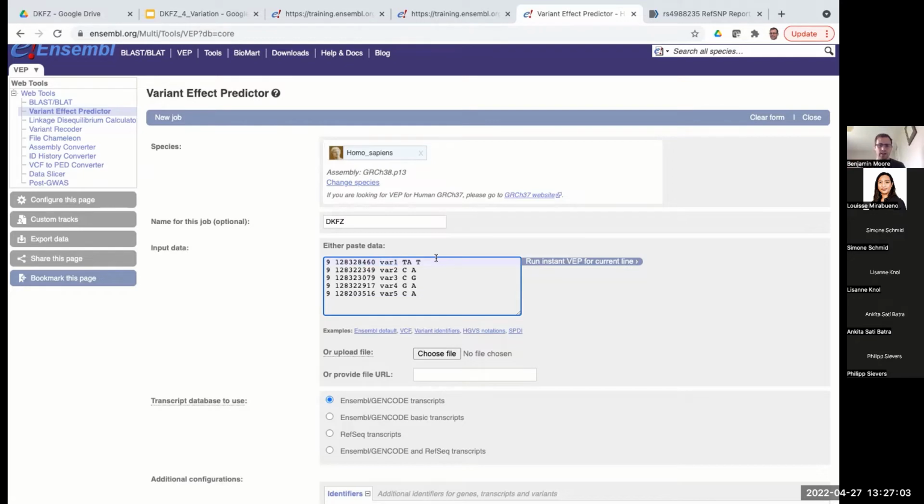And then we have our allele. So here we have TA is the reference and T is the alternate. So this is the deletion of the A. Then we have the C to A, the C to G, the G to A, and the C to A. So these are our 5 variants.